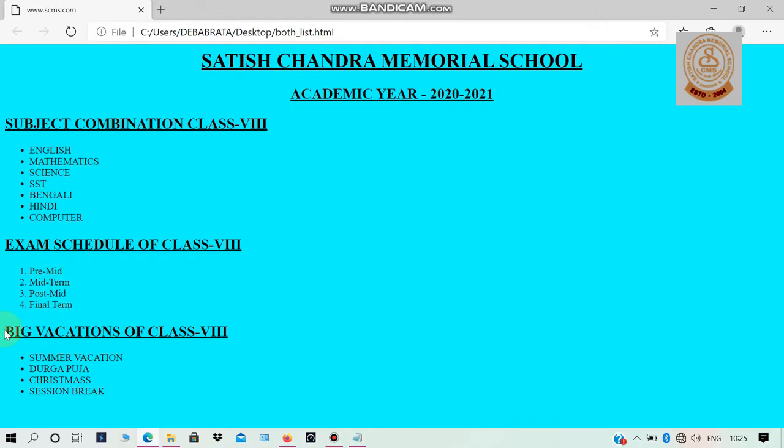And lastly, the third semi heading has come, big vacation of class 8. Here again we have added the unordered list, so the list has come with summer vacation, Durga Puja, Christmas, session break with the bullets because it is an unordered list. So here I have shown how to add multiple ordered lists and unordered lists within the web page along with the semi headings. So thank you all the students.